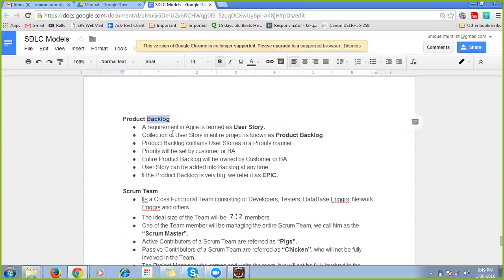What is the product backlog? A requirement in agile is called a user story. Each and every requirement will be called a user story. The collection of user stories in the entire project will be called a product backlog. If the product backlog is very big, we refer to it as an epic.